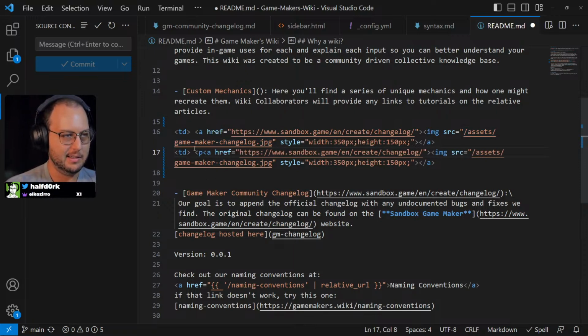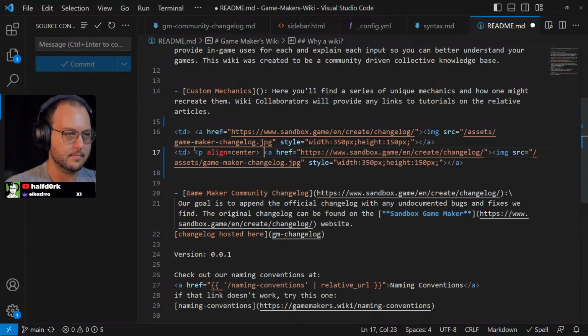So we'll do P equals... What was it? I already forgot. P align... center. I think I'd want to put this here.